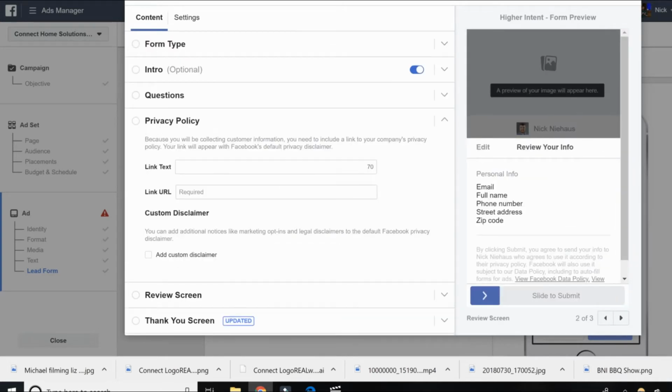All right, next thing is you need a privacy policy. So this is just something you have to link to, but it needs to be on your website.